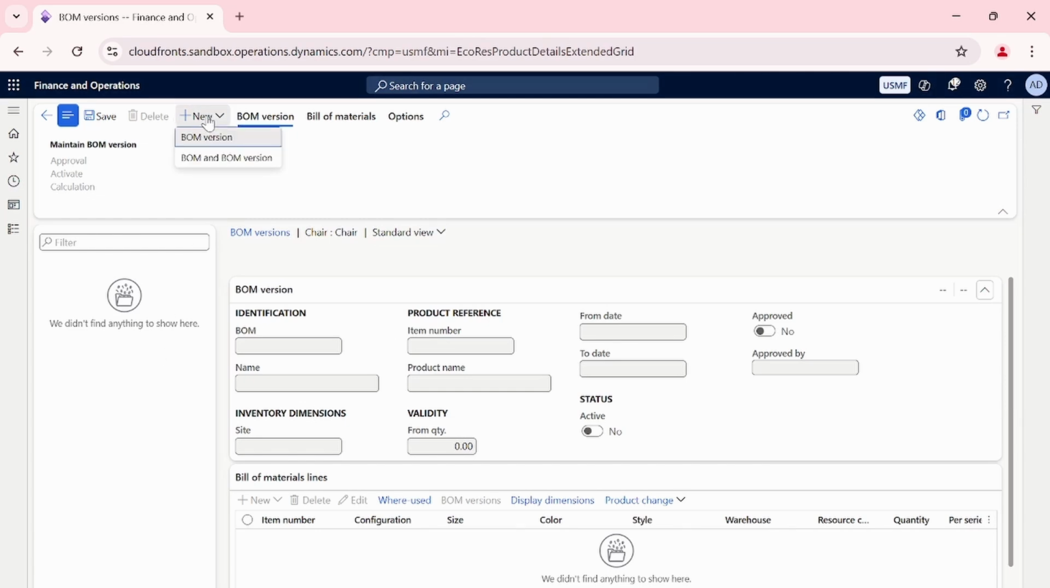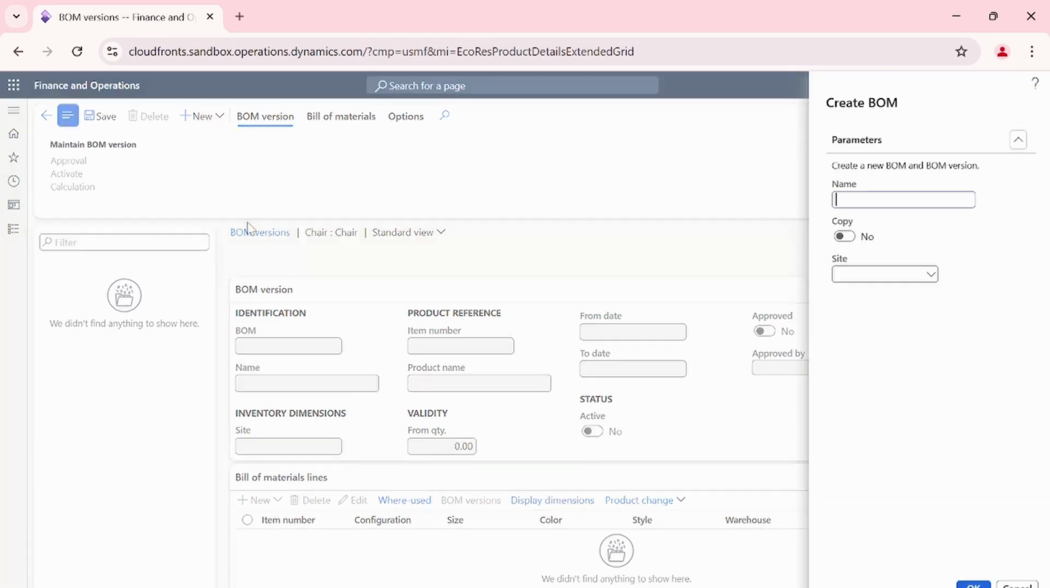Here you will get two options: one is BOM version and the second is BOM and BOM version. We'll click on the second one because I have not created any BOM yet. Here I'll add the name for this BOM, so let's keep it as Chair BOM 01. We also have the functionality to copy, but currently we don't have any BOM to copy over here, so this copy functionality is not going to work.